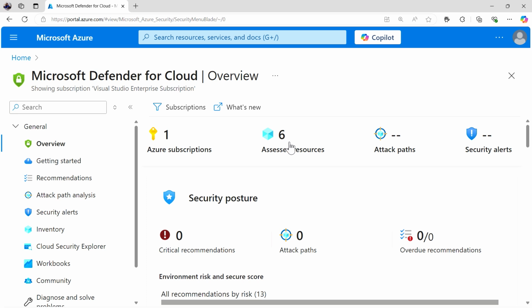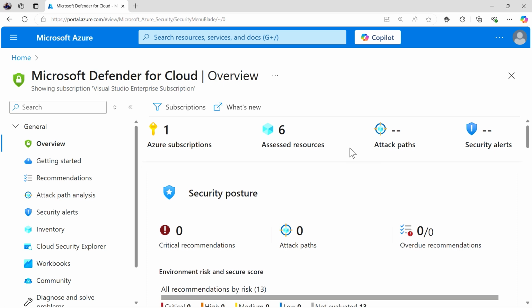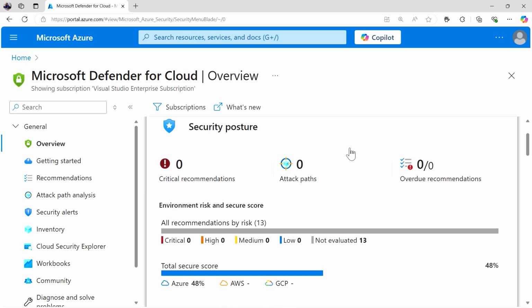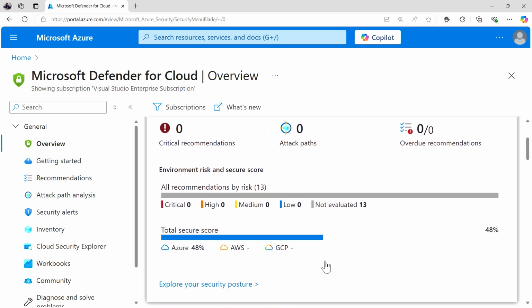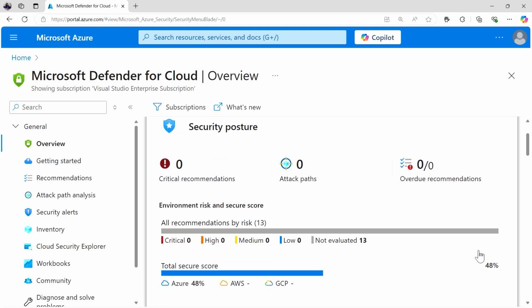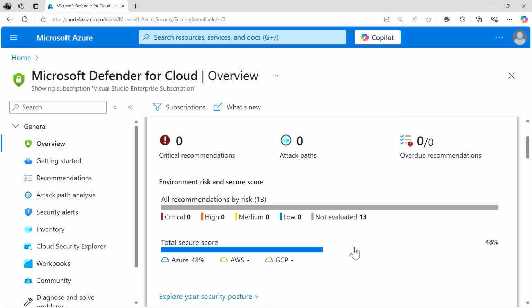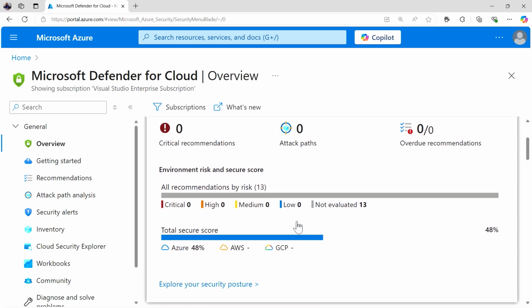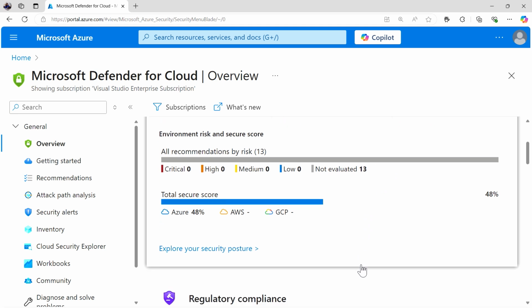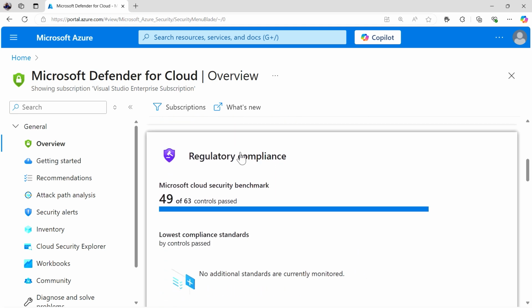You can look into assessing the resources. This is just a demo environment, so I'm okay not having a lot. Also, I'm okay with the secure score that we have in here, which is 48%, which is really low. But since it is a demo environment, it's okay. I could look into any critical recommendations. We could look into resources that are evaluated as high risk or critical. I could look into regulatory compliance.